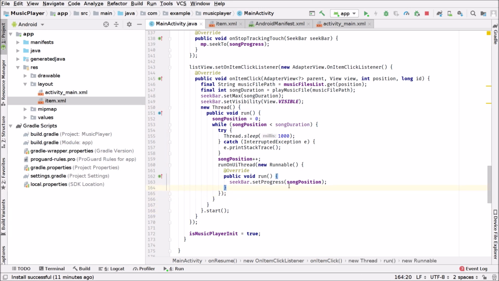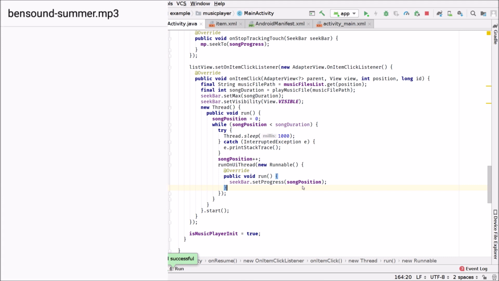Okay, so I will run the app now to check if the seekbar is updated as we go. So I'm installing, I'm running the app. I will click on the music file, and as you can see, the bottom bar is shown, but the progress is not being updated. Or is it? Let me see. I don't think it's being updated. It's not moving, right? Or is it moving? No, it's not moving. Why is it not moving?